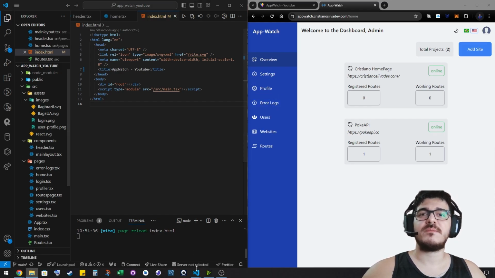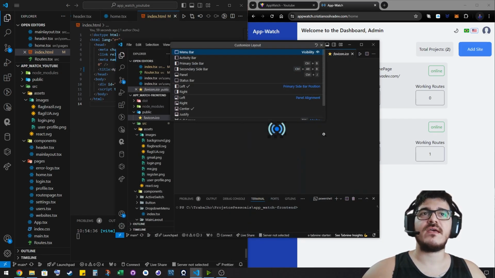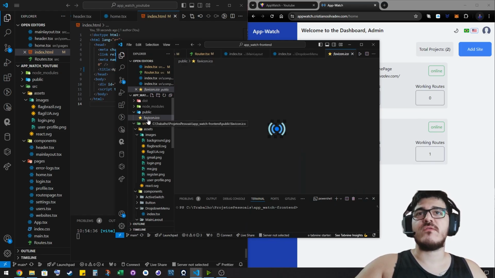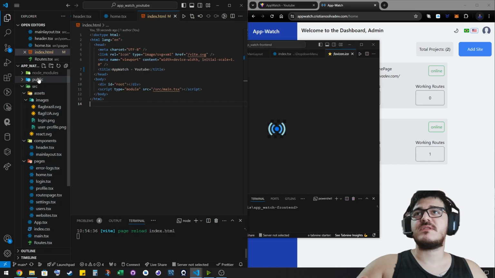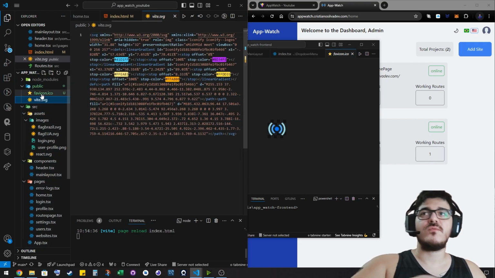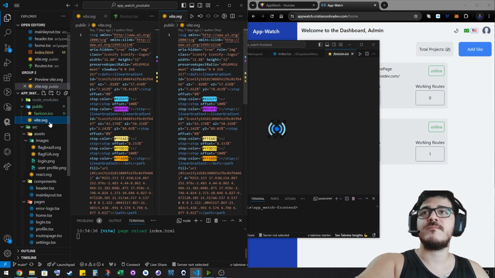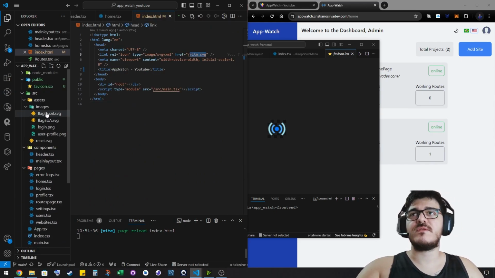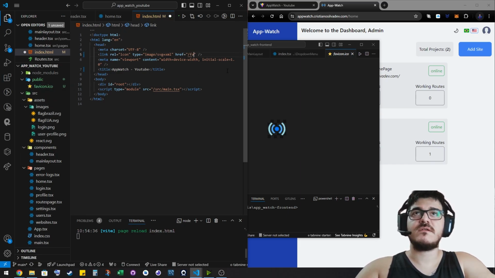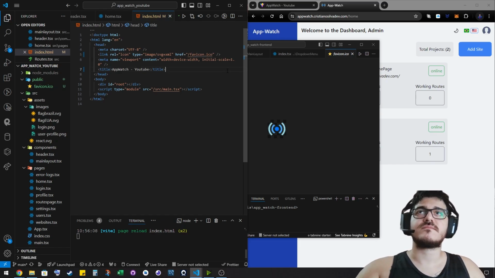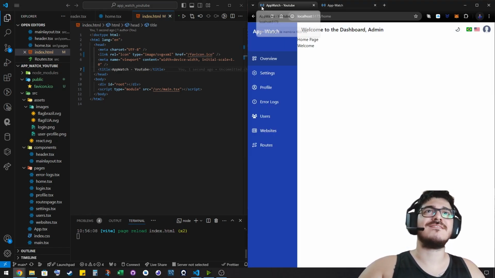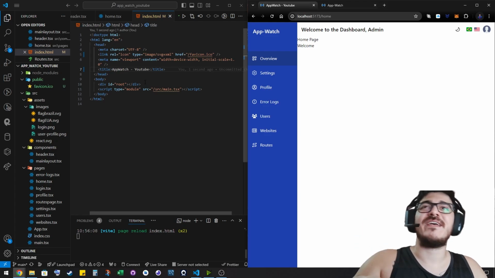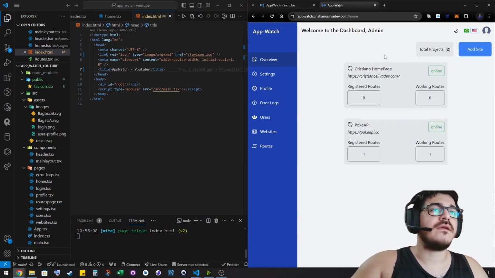So first of all, let me open the project, and this is the icon, favicon.ico. Okay, let's just put this inside public. There we go. We're not going to use Vite anymore. And here you're going to put the name of the file, favicon icon. Let me save it. There we go. Now it's better, right? So let's go back here and do this.